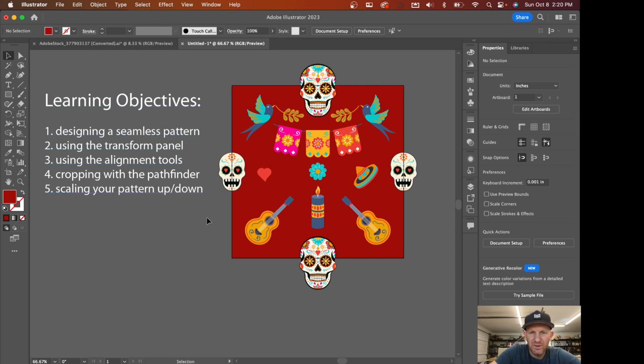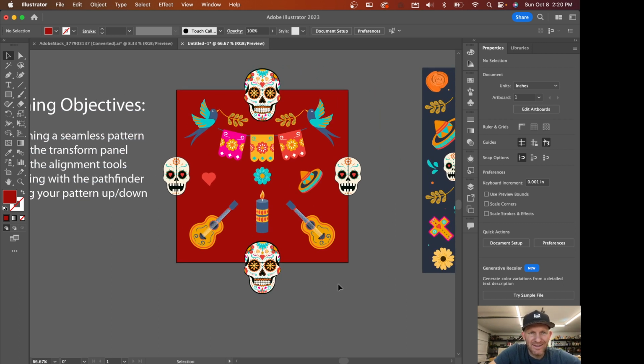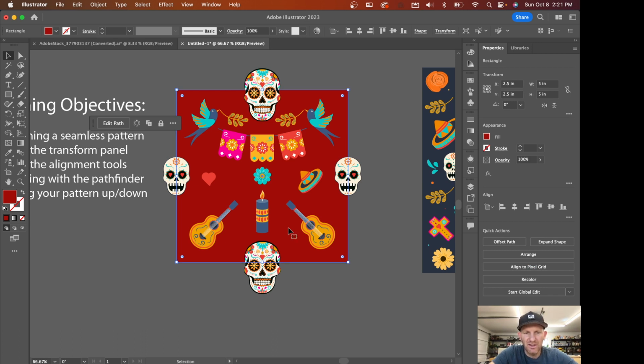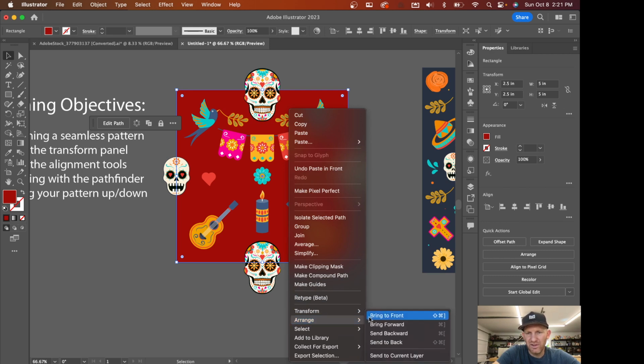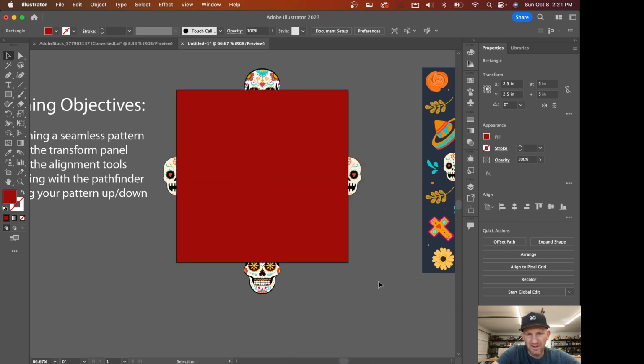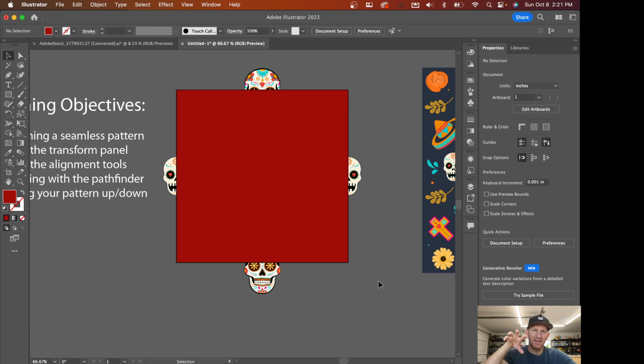Now what we're going to do is crop everything that's in this composition so that anything that flies off the canvas will disappear completely. And so what I'm going to do is select my background color and do Control C. Then I'll do Control F, which is going to paste right on top. I'm going to right-click, Arrange, and bring to front. And so you can see now that this red square is in front of everything.